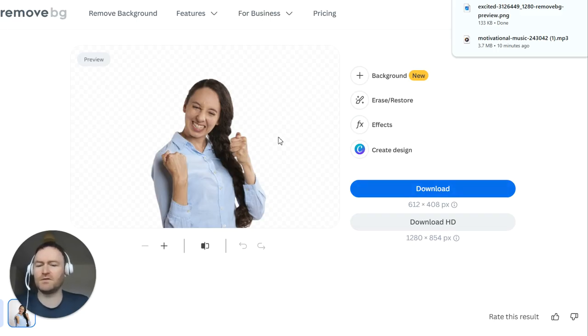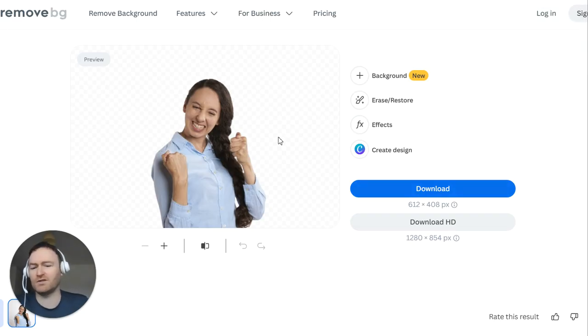We have now removed the background from this image, and we can do this for as many images as we want, totally for free with this website. If you do want to do it in HD, there is a small fee, but downloading in non-HD format is perfect for all that we need it for.